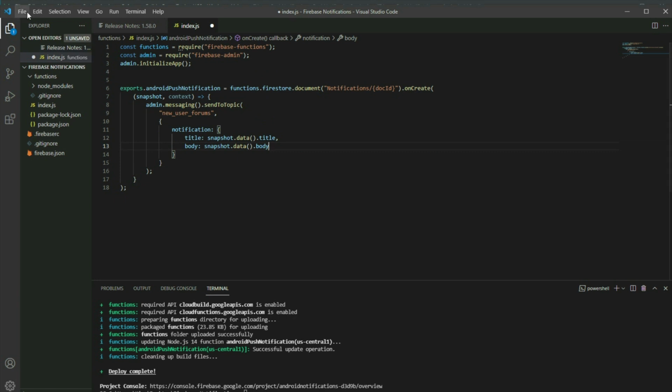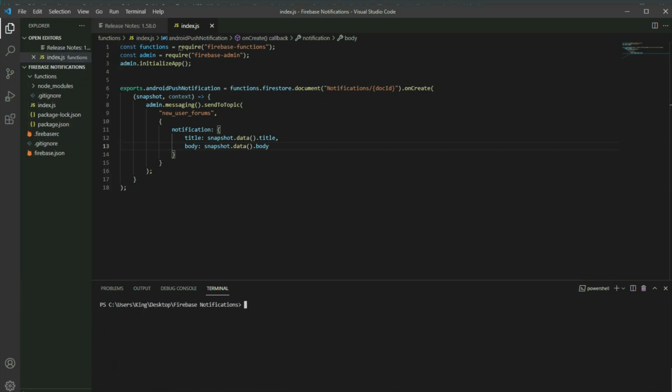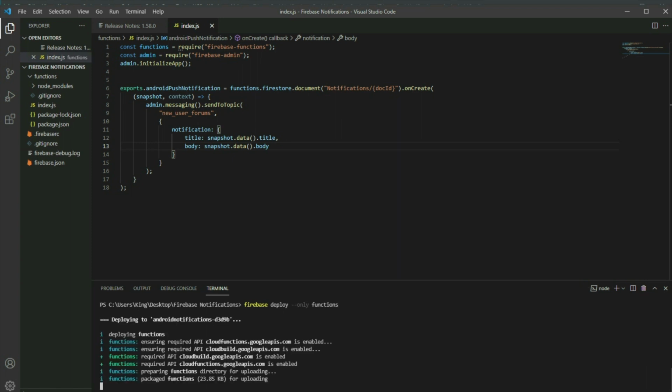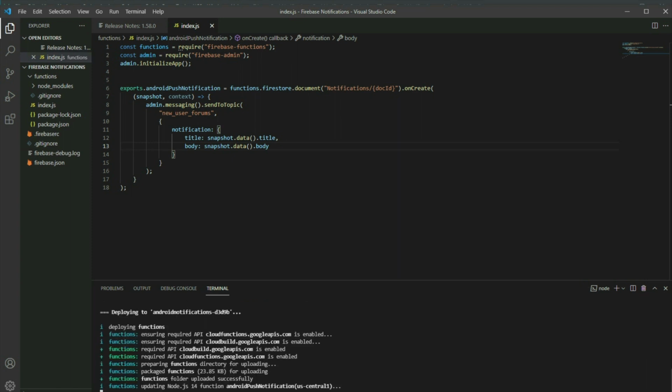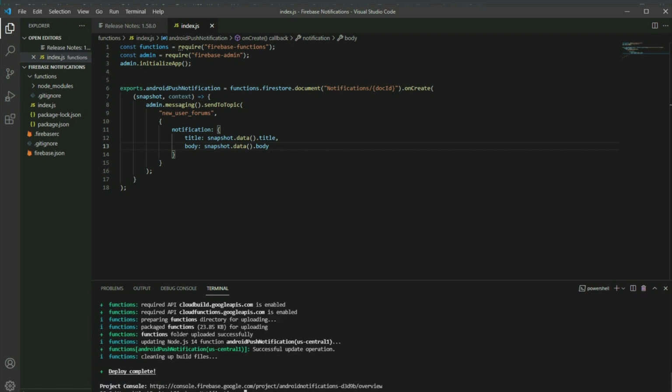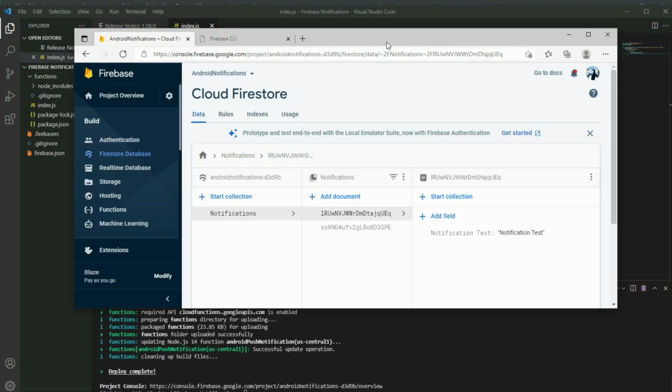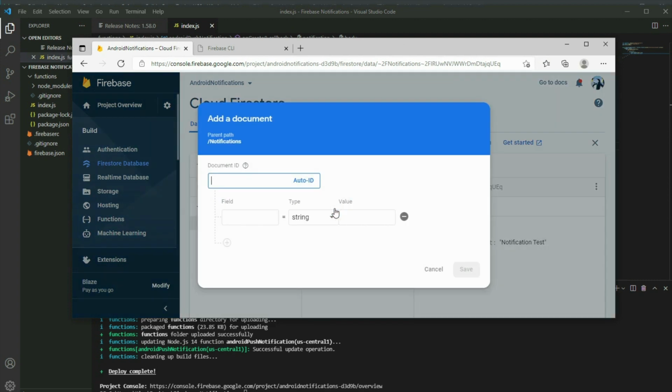Save the project and deploy the function again to update in Firebase. Now when we add a new document with a title and body, it will use those values in the notification.